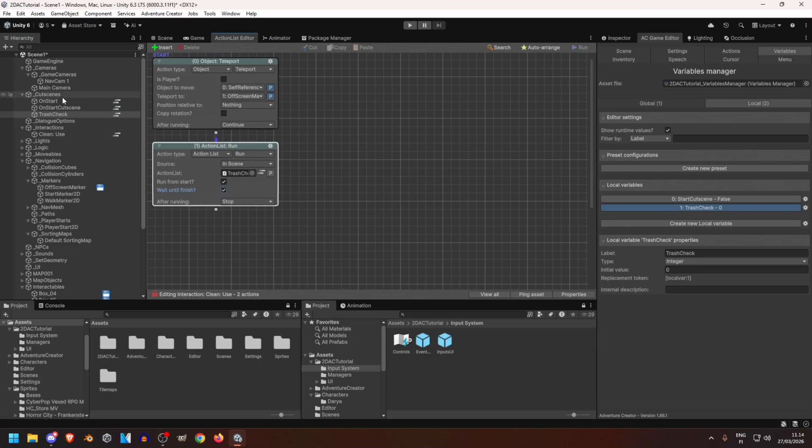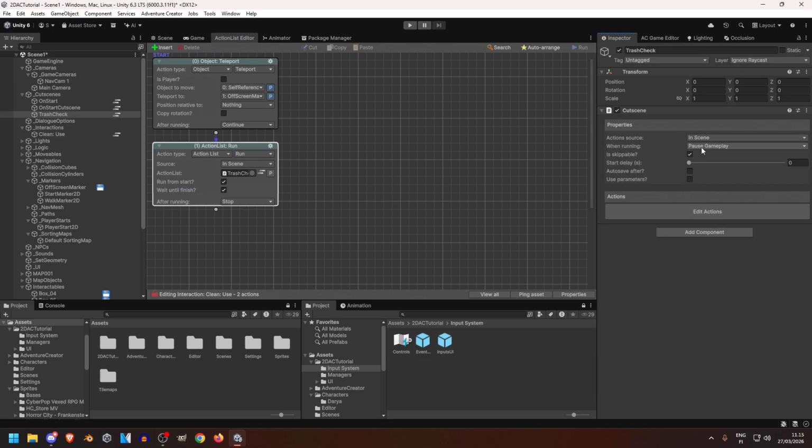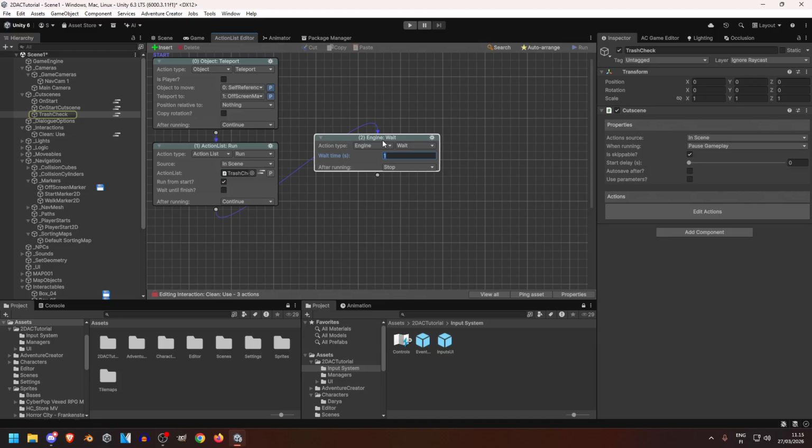Wait until finish doesn't really matter if you checked or not, because we are also pausing gameplay when this is running, so it doesn't matter at that point. But it depends on the action list on what you're doing, if we need to use this actually. So if there's stuff after this cutscene, then this would be relevant, if we want to do something else after this runs. If we don't have this, then this runs at the same time as this action list itself is running.